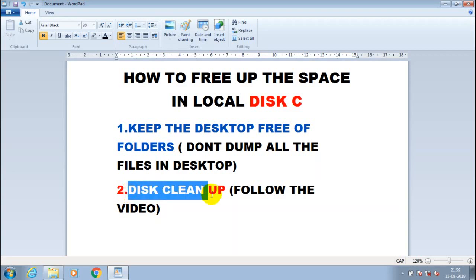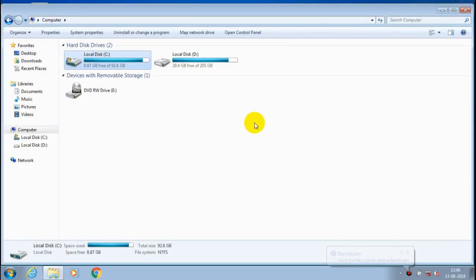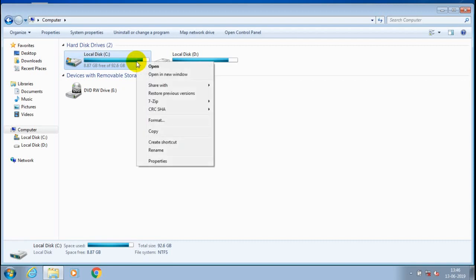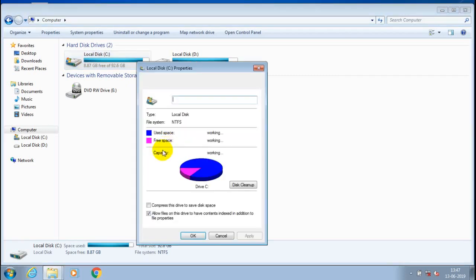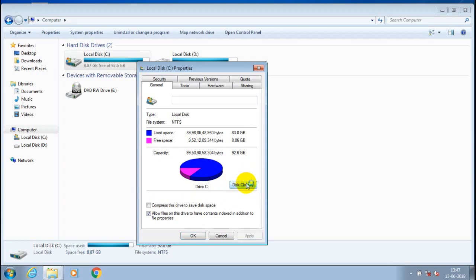The second step is disk cleanup. Now we are going to clean the local disk C. Just follow the procedure in the video. Right click on the local disk C folder and select properties. After selecting properties, you need to select disk cleanup. Just select disk cleanup.